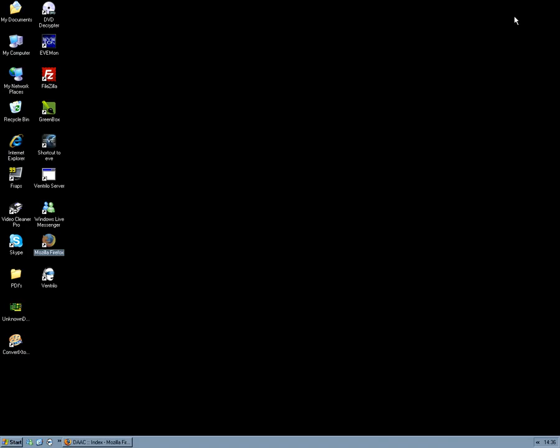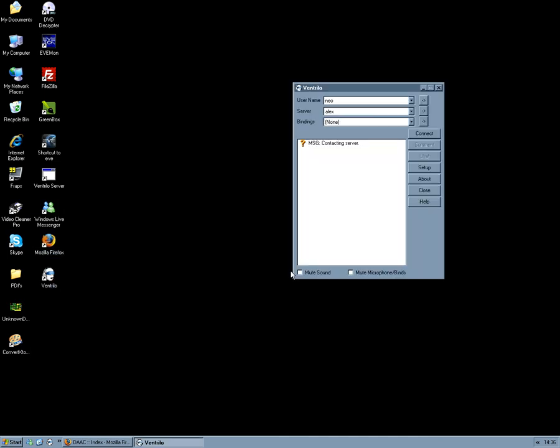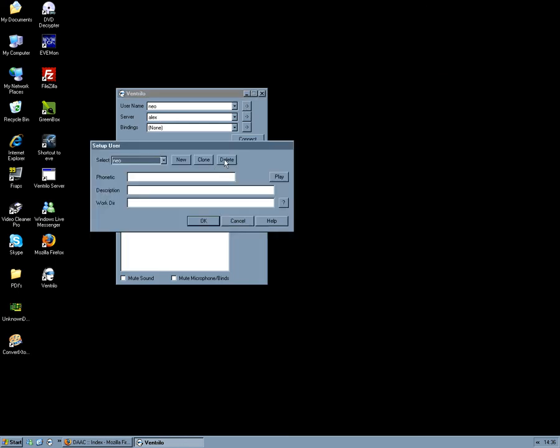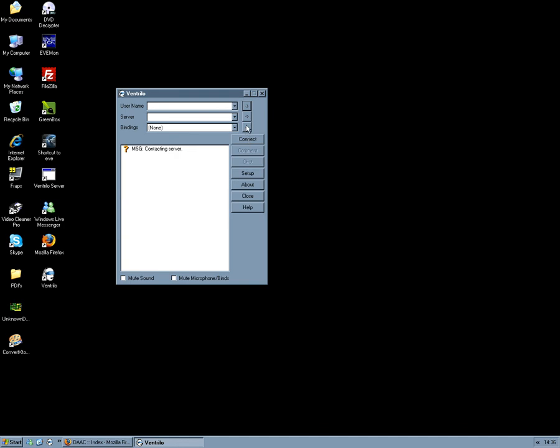Now we have this information up, just minimize this window. What we need to do now is bring up Ventrilo, so we just double click on Ventrilo. As we can see here, I've got some preset information, which I'm just going to clear off because I want to show you it from scratch. Okay, now we have nothing here at all.